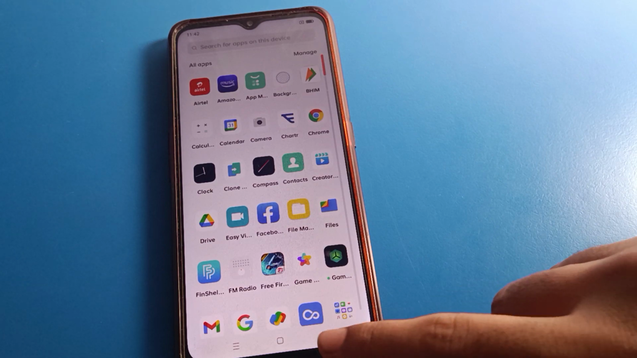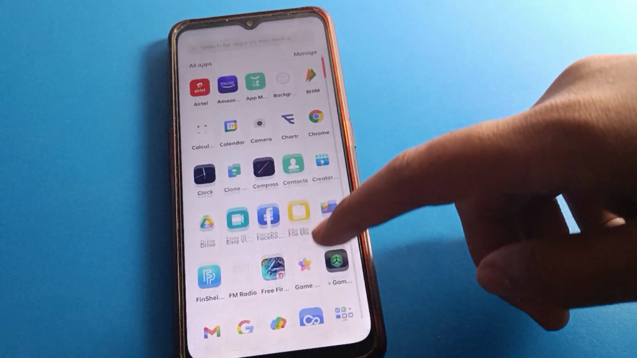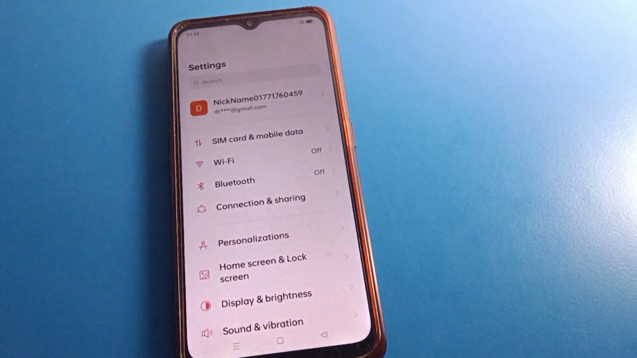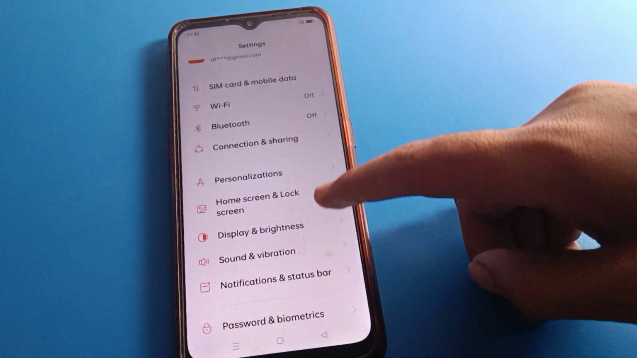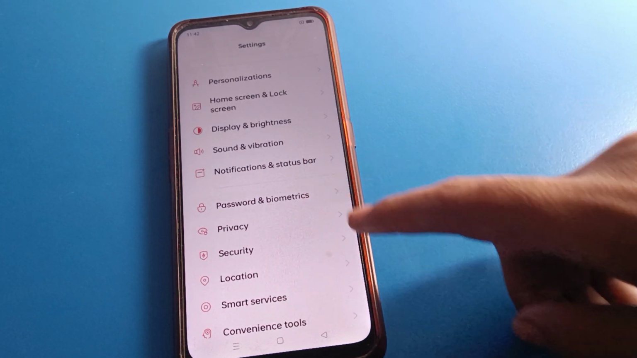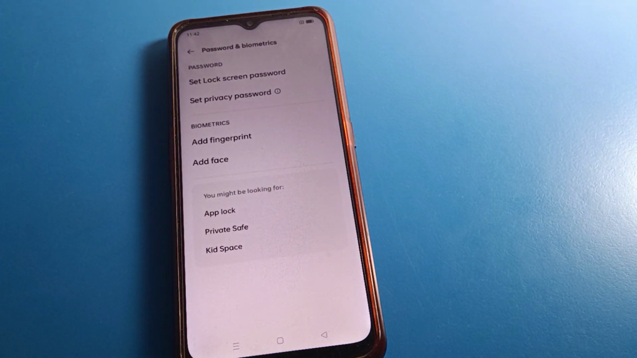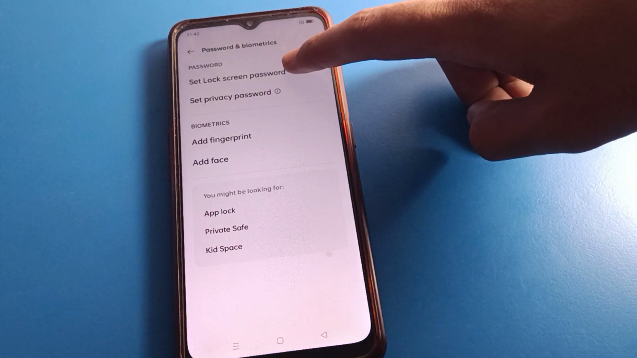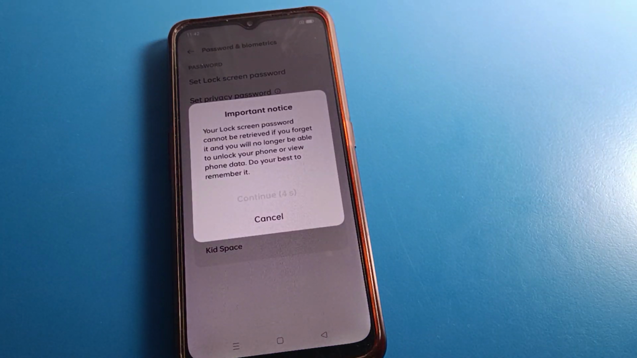Friends, open your phone settings. After that, you can see this type of interface in your Oppo phone. So friends, in your Oppo mobile, click here on Password and Biometric settings. After that, click here on Set lock screen password, and wait for 5 seconds.